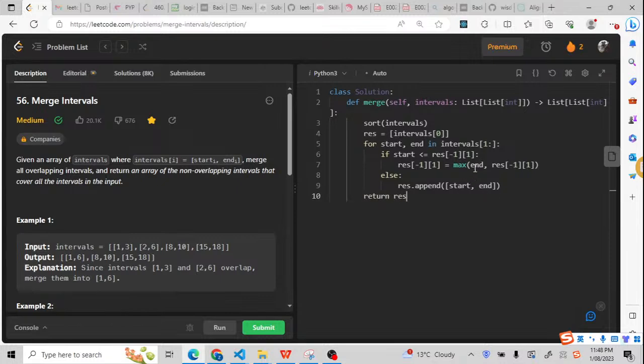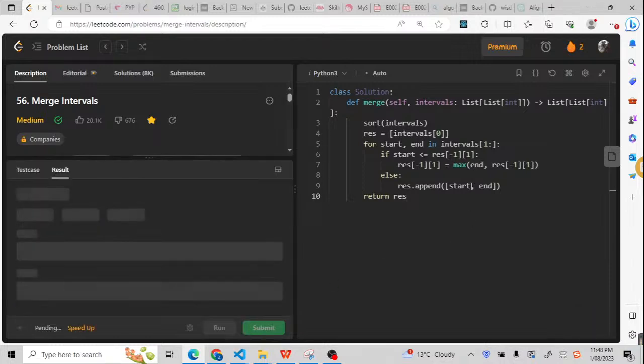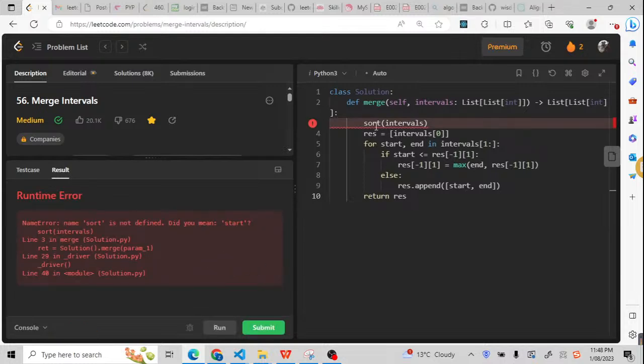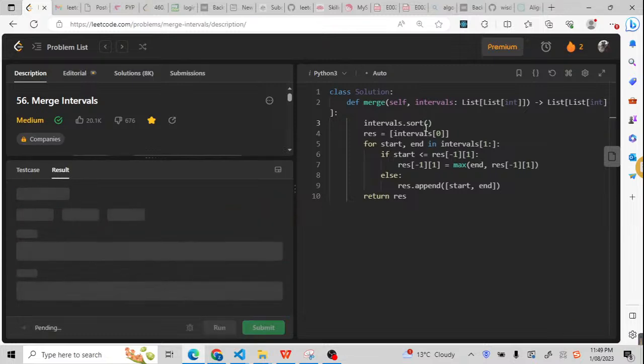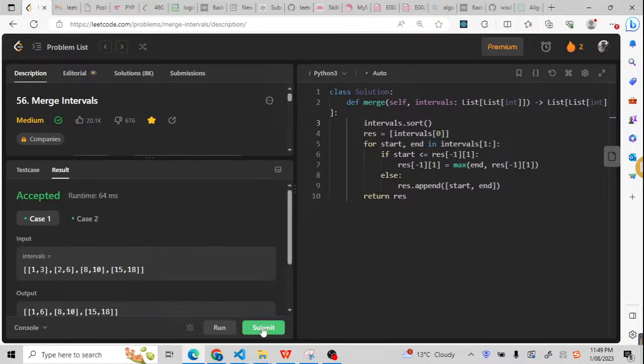So this is basically the entire code. Now let me run it to check if there are any mistakes. Oh, sort. I have to use intervals.sort. There are basically two ways, but for this one, I'm going to use the in place. So I'm going to sort the intervals. Yeah, as you can see, it works.